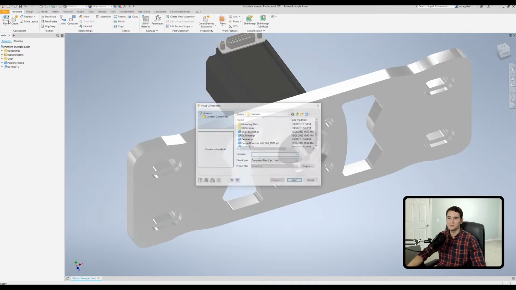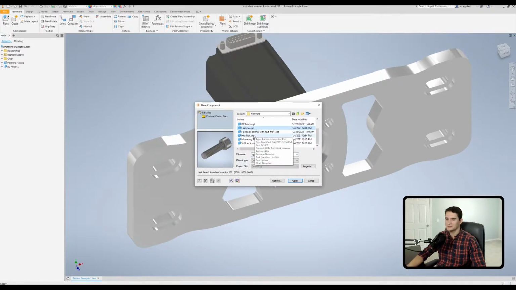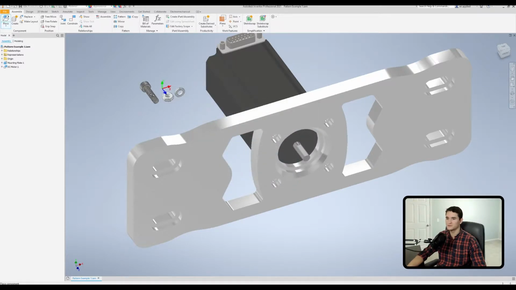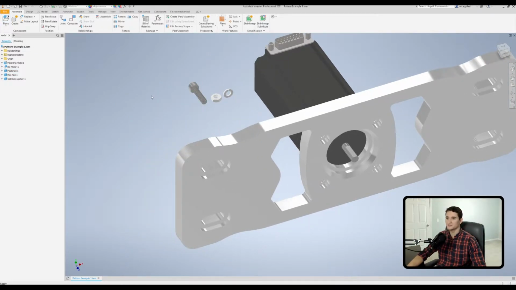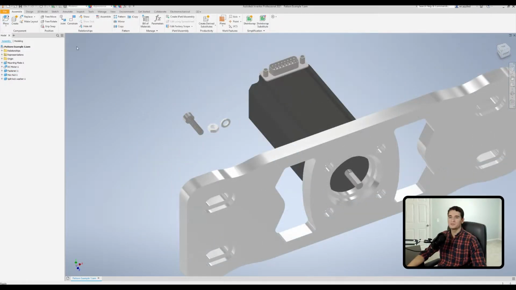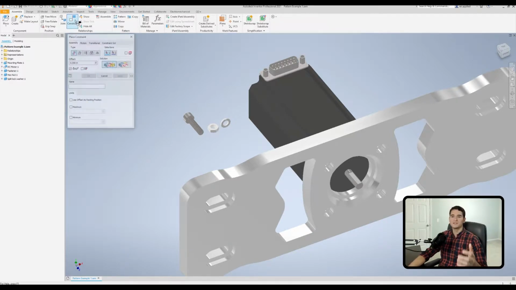Now we can go up to place. We'll bring in the fastener, the hex nut, and the split lock washer all in one go. We'll hit open and just drop them anywhere, it doesn't matter. Okay, so let's go ahead and put the fastener in place first. We'll go up to constrain. Now, if you're unfamiliar with how to create constraints within an assembly, I encourage you to go watch my video on that because I give a comprehensive overview of all of the subcommands contained within this window.